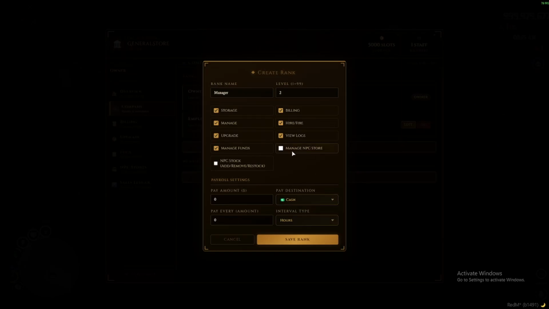Manage NPC store allows players to fully manage, so that means place, delete, move, and put items in and remove items from NPC stores. NPC stock means it gives the player the ability to add and remove items from NPC stores. They cannot place, delete, or move NPC stores.